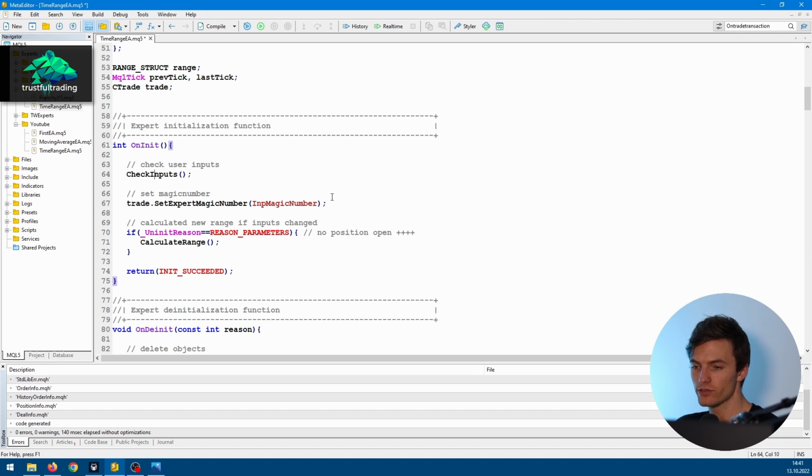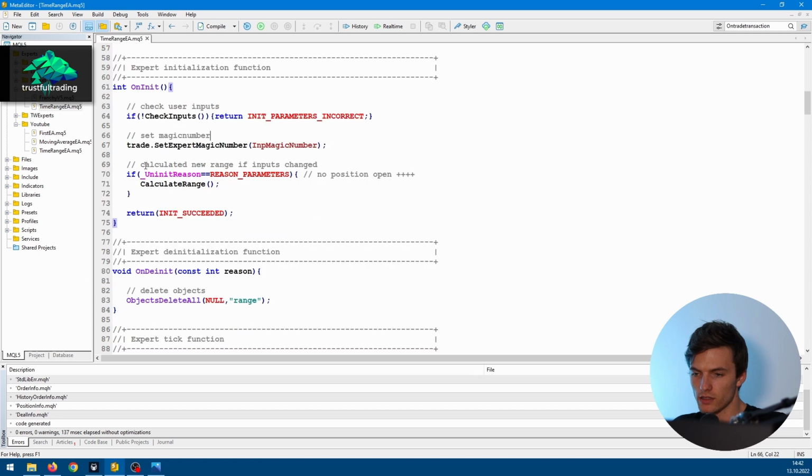And of course, if this function returns false, we want to return init parameters incorrect. Like this. We compile. Okay, so now we have our function call here, and our magic number looks okay.